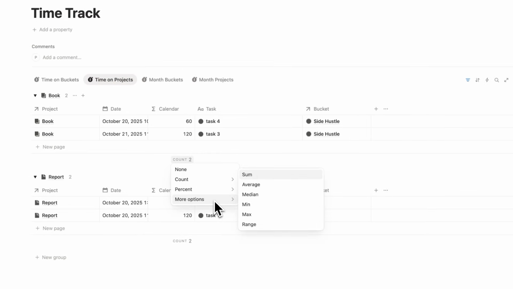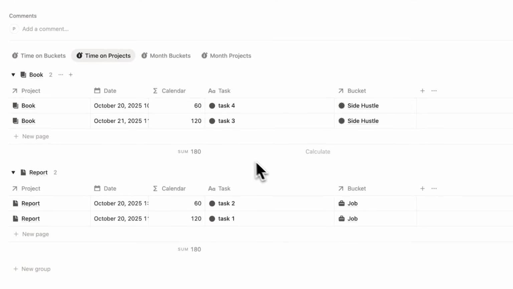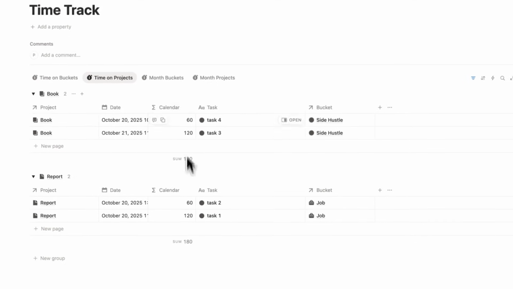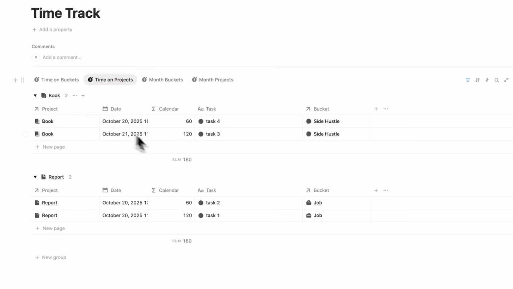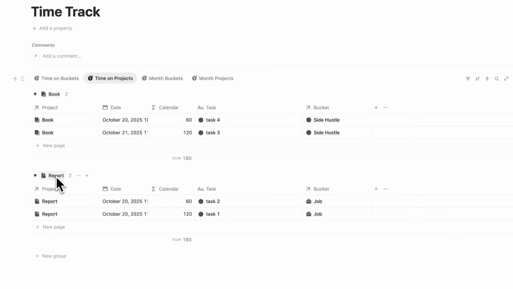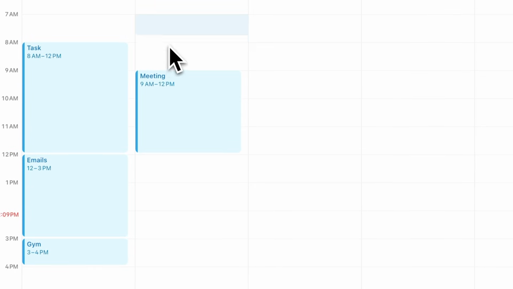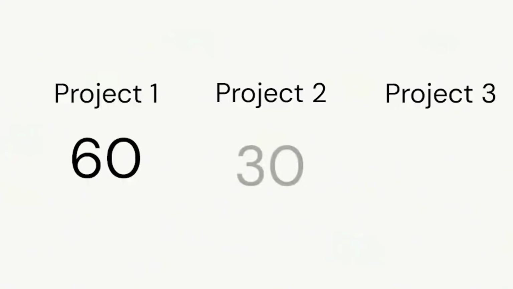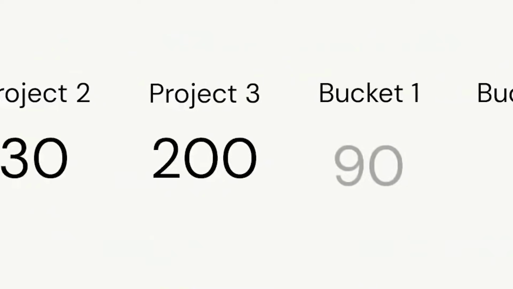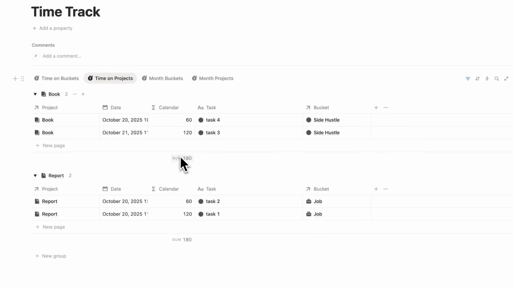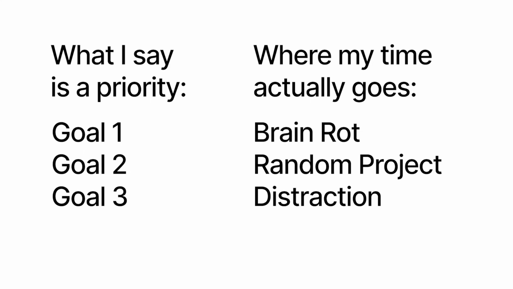But under more options here is where I think we have the most useful info. First, we could click on sum, and this here will let you know how much total time have I spent on these projects. So I've spent 180 minutes on this book. I've spent 180 minutes on this report. And obviously, the more data you have in here, the more useful it is. I've done this for well over a year, and it's helped me to understand where my real priorities are. If I say I prioritize a project, and then I can see the total sum here is very little, then I know, okay, maybe it's not actually that much of a priority.